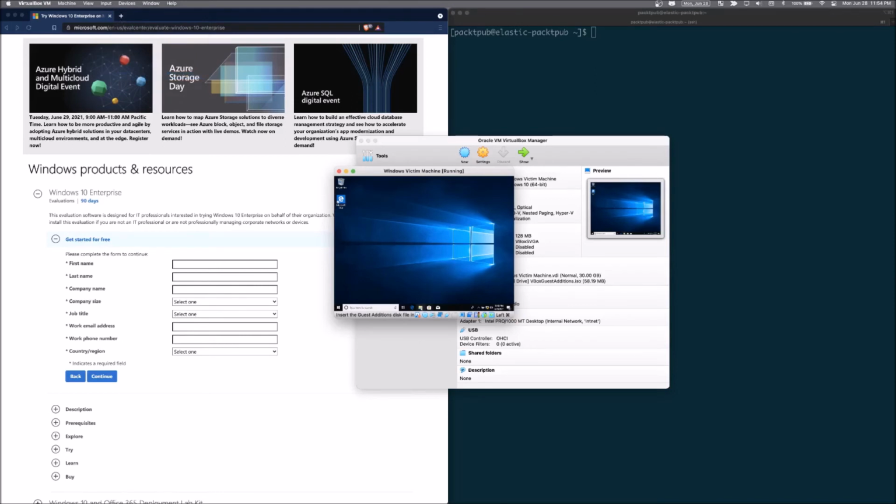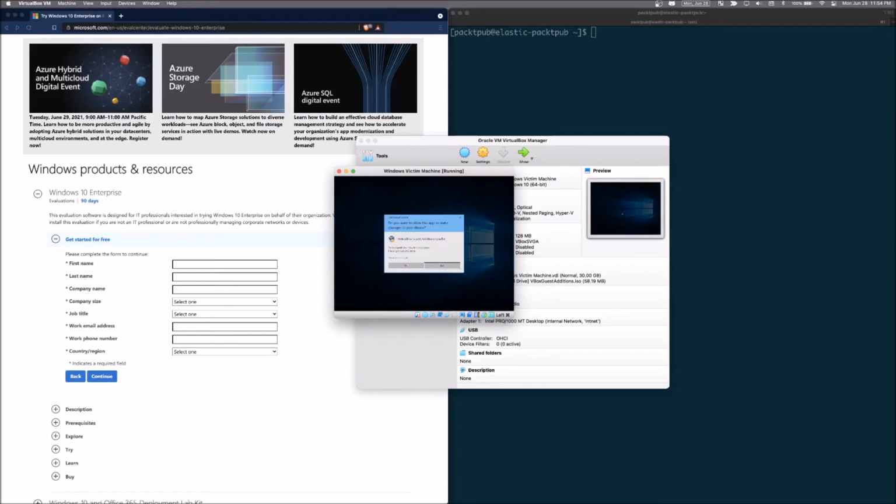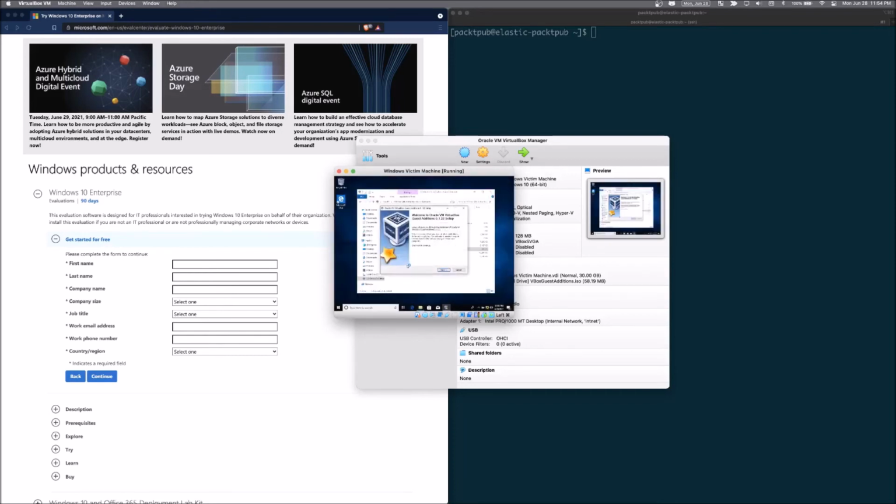Back in Windows, we can select the File Explorer and then This PC, and we can see the CD drive, virtual guest additions. From here, we see VBox Windows Additions, then right click, Run as Administrator, select Yes, and then select and accept all the defaults.